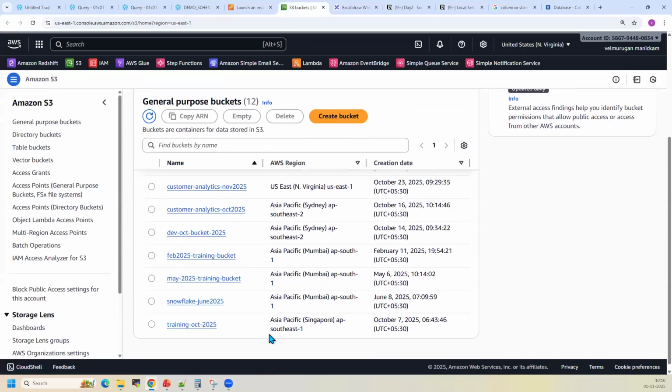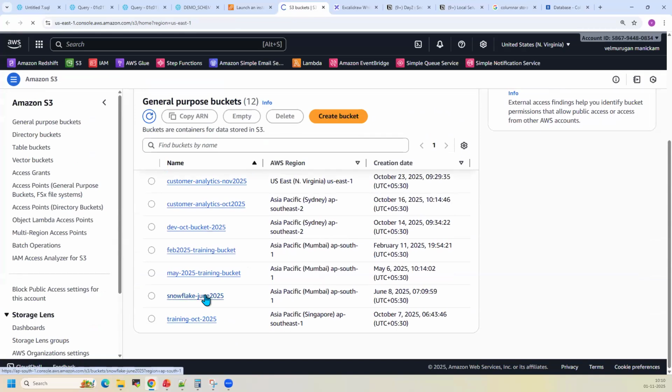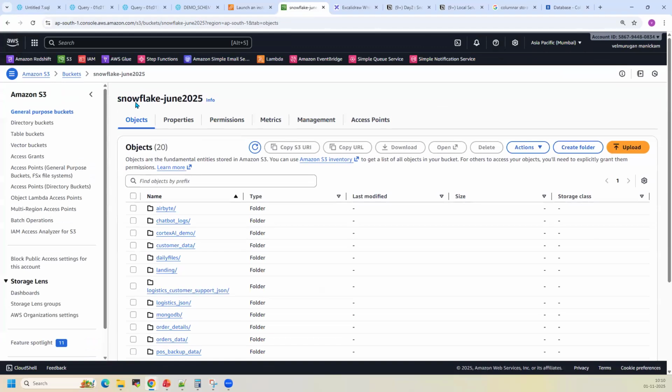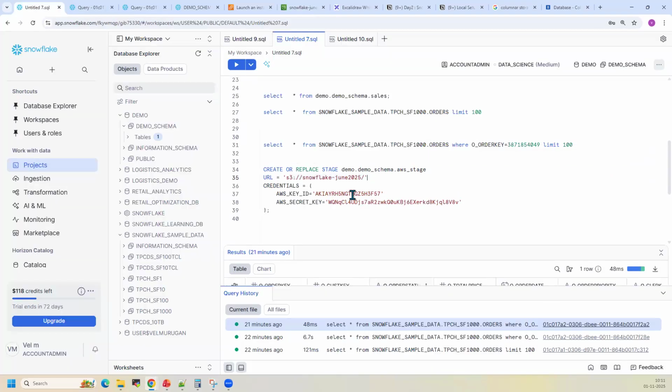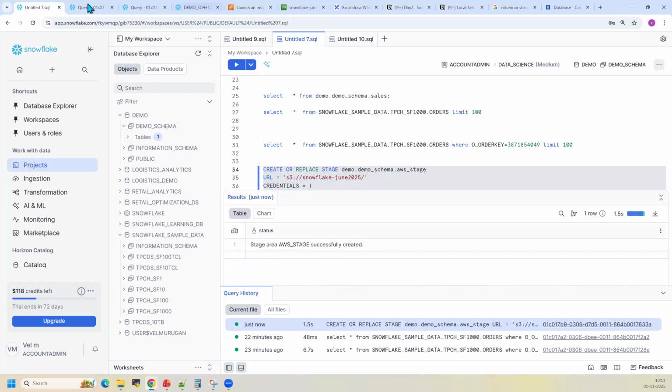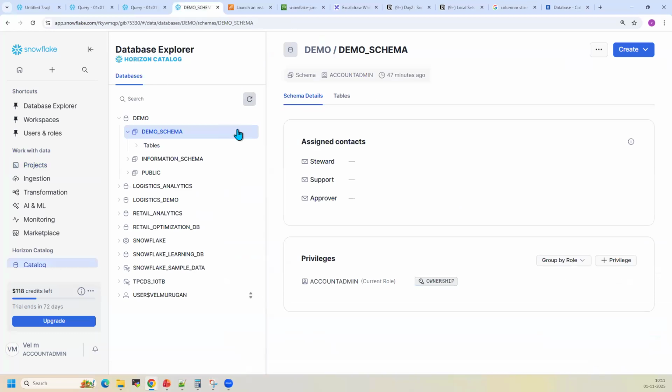In the bucket, there is a lot of data sitting over there. So I'm going to use this bucket. I gave the AWS CLI details. We will discuss AWS CLI tomorrow. For now, I'm giving some credentials and creating the stage here. Okay, the stage is created. Now I can refresh it.